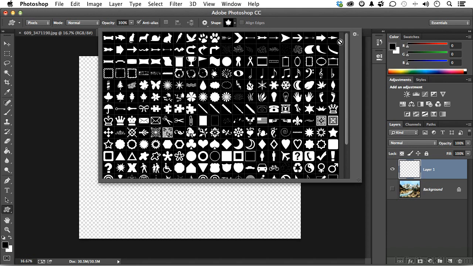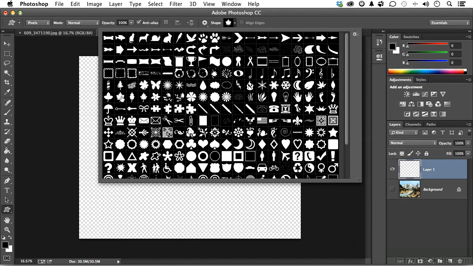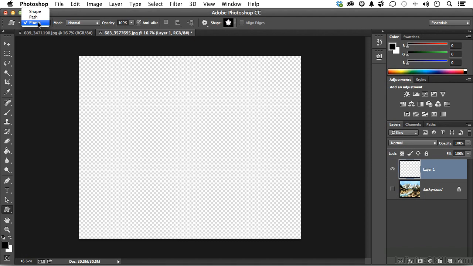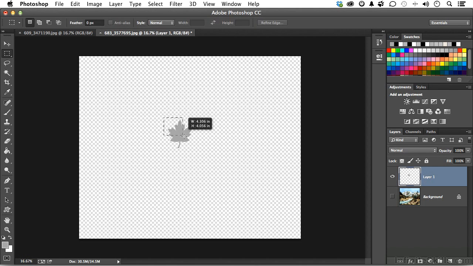Now I got them because I clicked here and said all. Now what I'm looking for is this one right here. So I've got the maple leaf selected. I want to make sure I've got pixels selected up here. I'm going to go into my swatches and choose a neutral gray color. Doesn't matter which one, just choose a neutral gray. And in the blank layer, I'm going to draw a maple leaf. Just like that. Now go ahead and pick up your rectangular marquee and draw a rectangle around that bad boy.